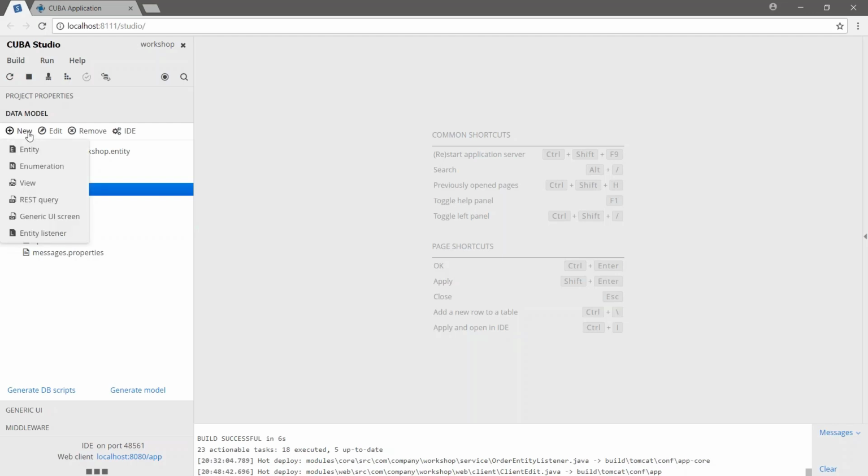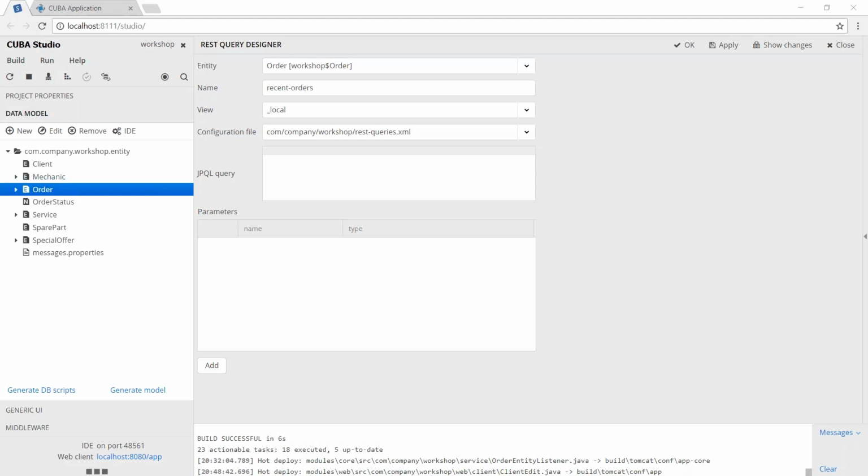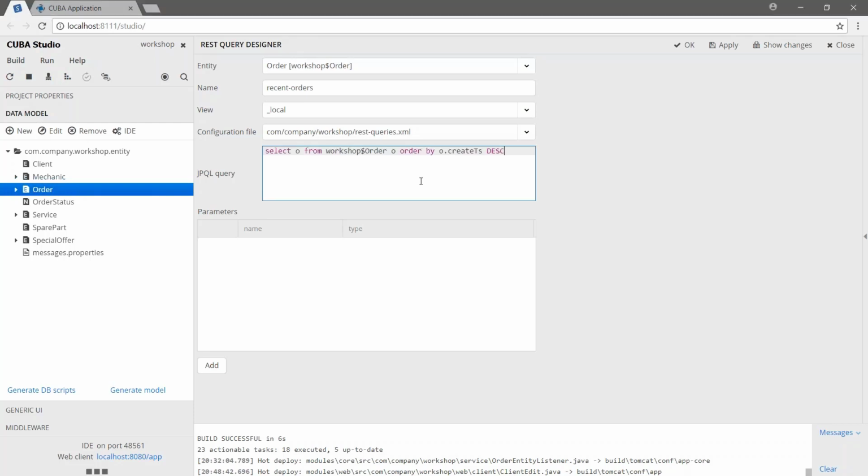So, new REST query. Here I will load recent orders. Recent orders will be the name of my query. And I will use the local view, so only local attributes will be returned to the client. And let's set the JPQL query. I will load orders and order them by createTs.